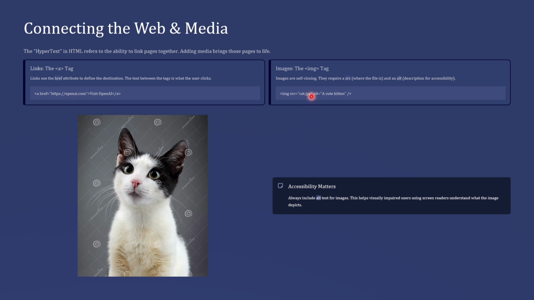Next, let's bring the page to life with images. To display a picture, we use the img tag. There are two things to note here. First, unlike the paragraph or heading tags, the image tag is self-closing. It doesn't wrap around content, it is the content, so it doesn't need a closing tag. Second, it requires a src attribute, or source. This tells the browser the file name or URL of the image you want to show, like cat.jpg.